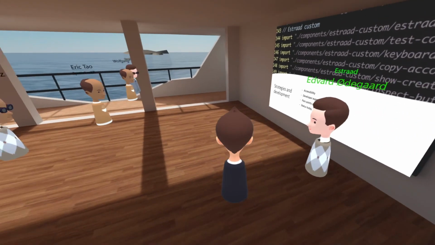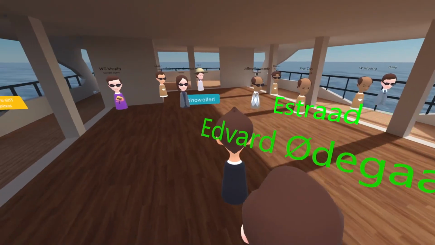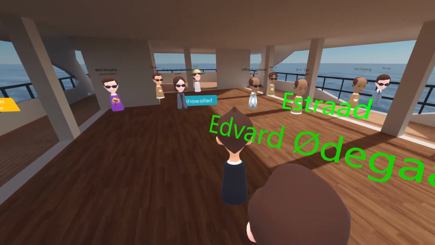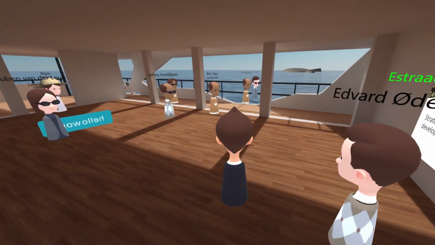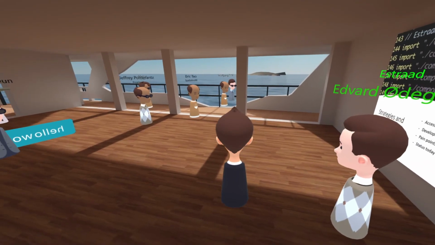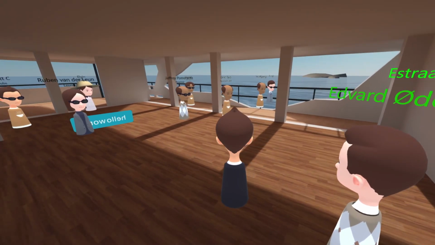So we've done both meeting rooms and everything like this, all the way to hybrid events using Mozilla Hubs and Hubs Cloud and our custom microservices and additions.